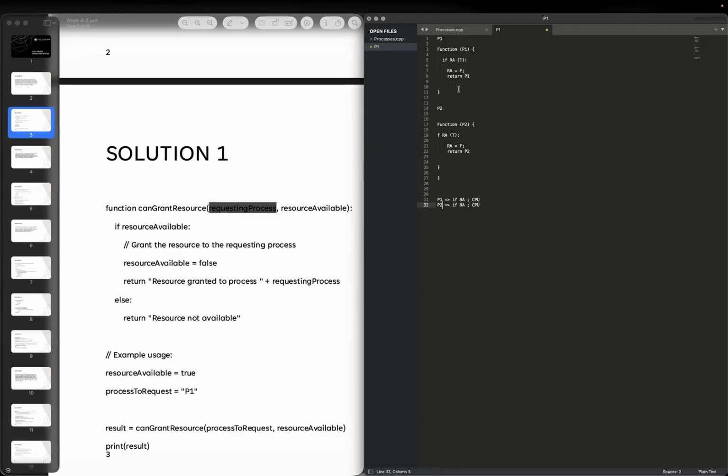Right now the global value of the resource RA is true, right? So we know it's true. When they check it, because we are going to execute as a block, we will turn the available resource to false. After we change it to false and switch to process 2 and check this statement, it will see that it's already false, so it is not going to execute. It will say resource not available.